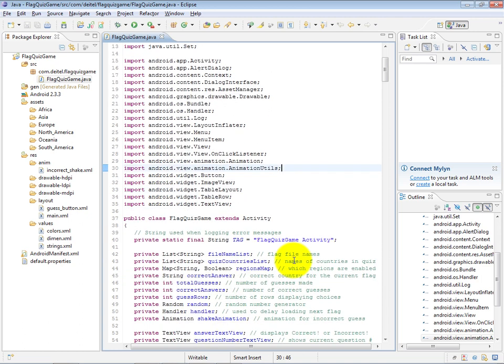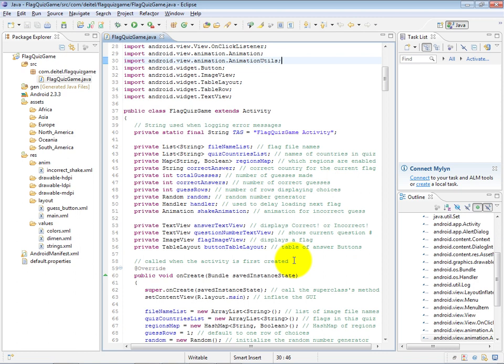Now, as far as our instance variables and static variables go, you can see here at line 40 that we have a static final String called TAG, and this is just the string FlagQuizGame Activity. When you use this string with the logging capabilities, the tag that you specify is going to show up as part of the error message, which makes it easier for you to filter the list of messages that's being written out to see the ones that are specific to your activity.